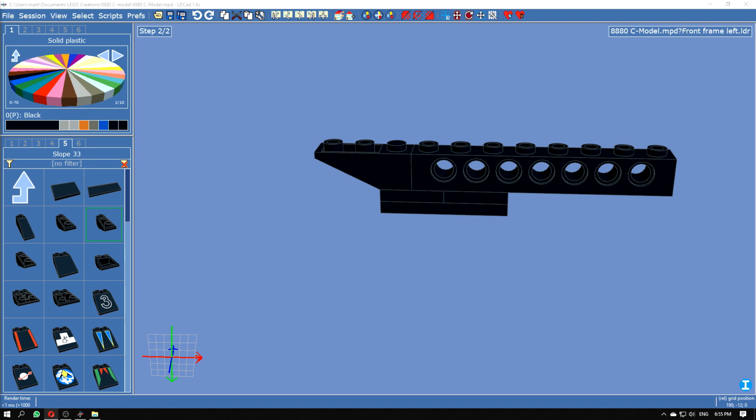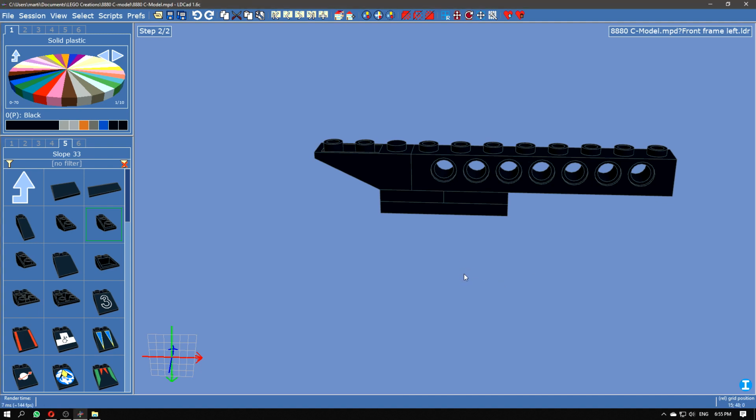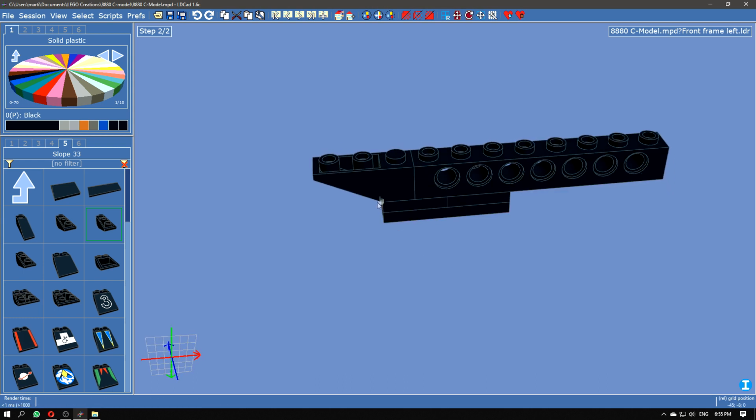Right. So remember how in the previous video I mentioned to make sure to use the right parts? Well, I think that I've actually used the wrong part. This guy right here. I just noticed that there's 3 different versions of this part in LDCad, or pretty much in the LDCad library, and I need to figure out which of these three parts is actually the right one for my C model.